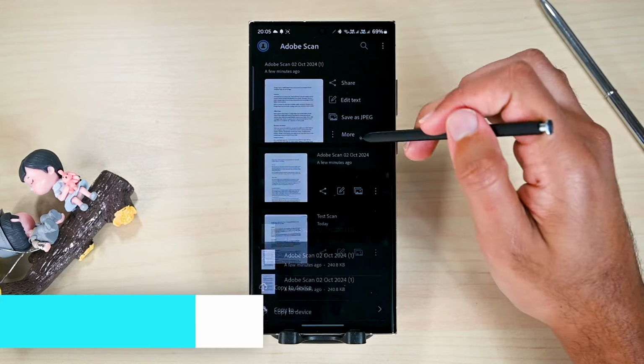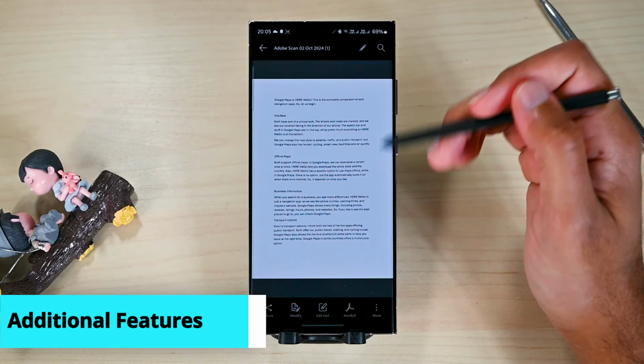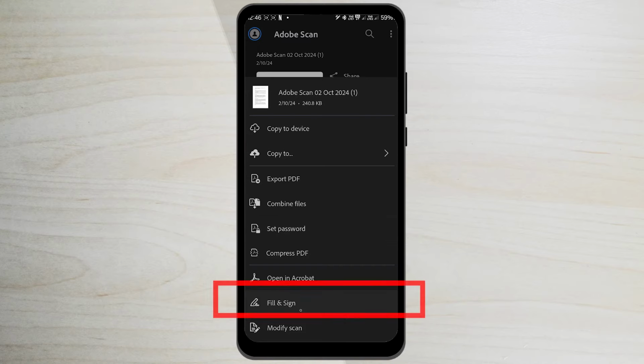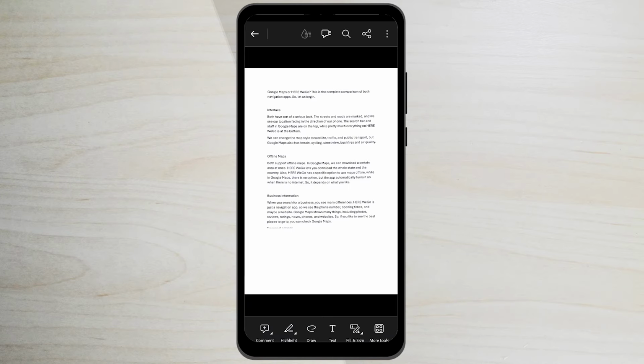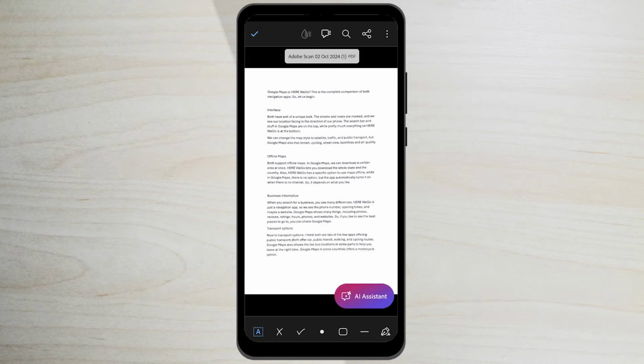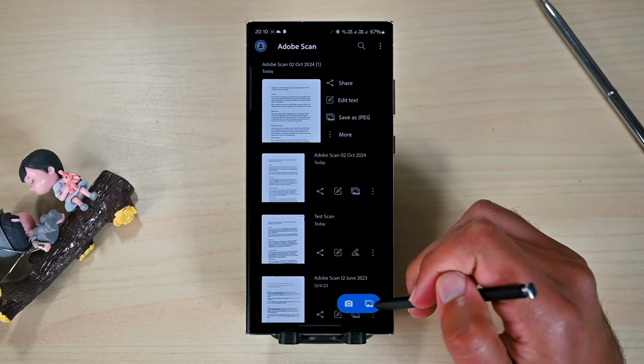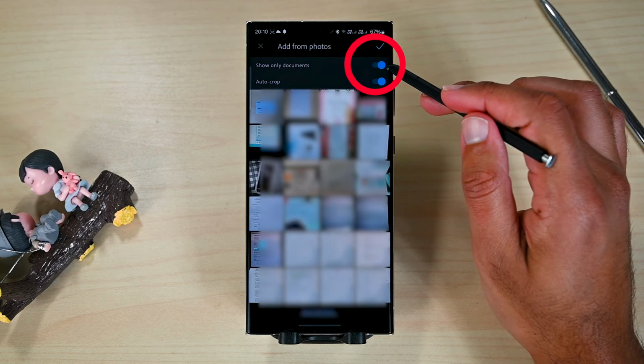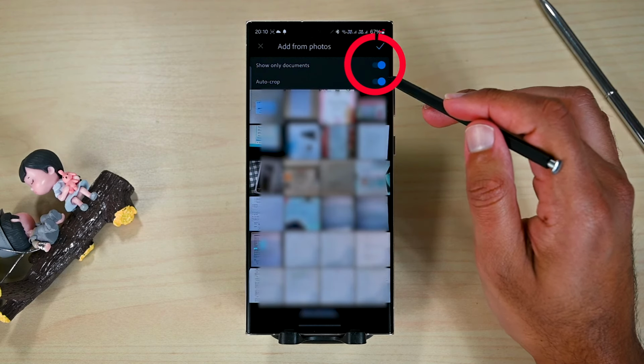Now we'll cover a few extra features. We can open this document in Acrobat Reader by clicking the option. We can also fill and sign this document, which will open the interface in Acrobat Reader. Next, when you browse images on your device, you can only display documents by tapping here. This will hide all other photo types.